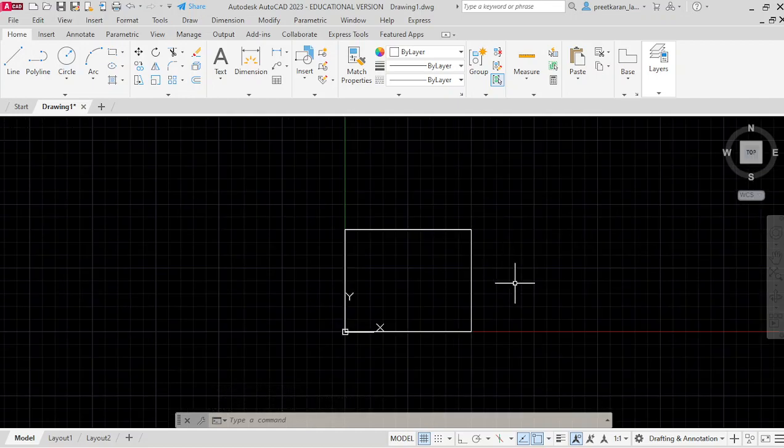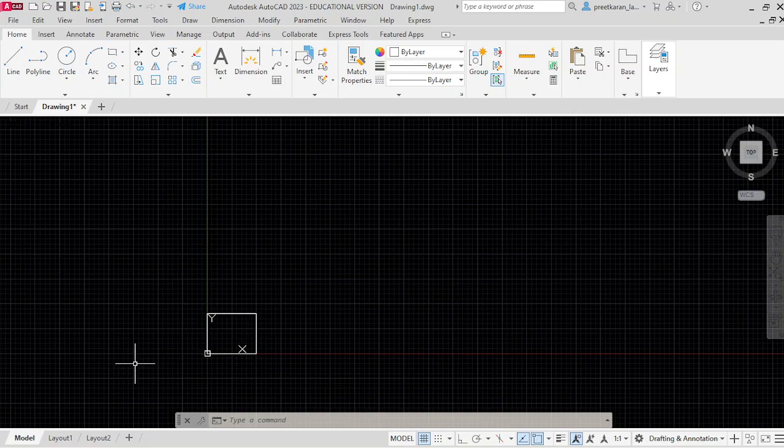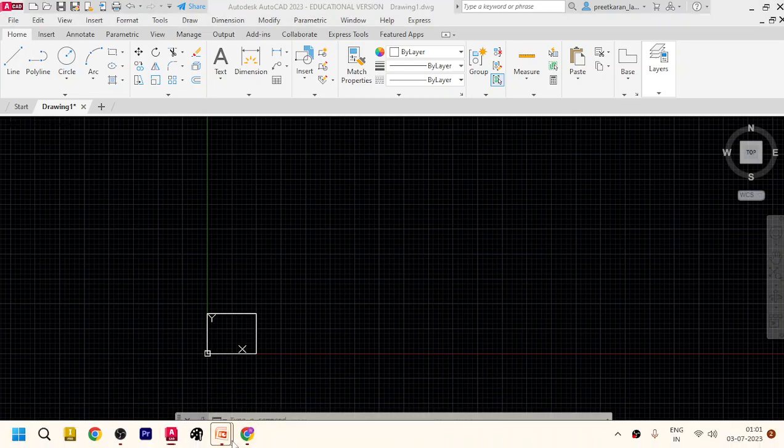Drawings have been given to you guys. If there is any requirement, you can message the photo of the drawing, or you can directly WhatsApp me at my number. We'll make a video for that also. So let's move to the next drawing, in which we will go with the coordinate method.